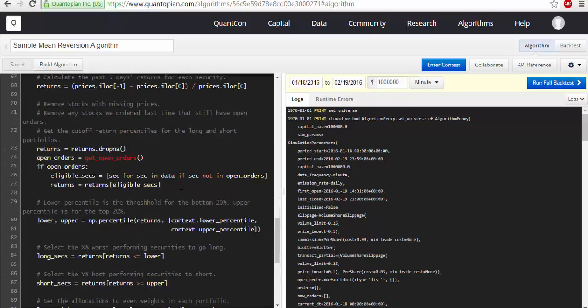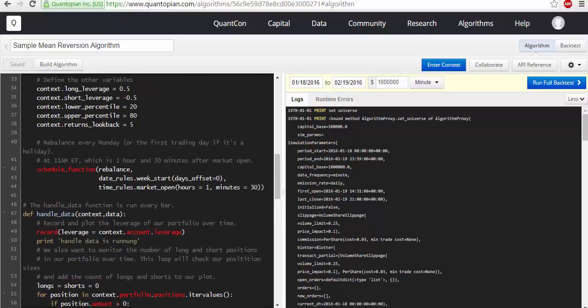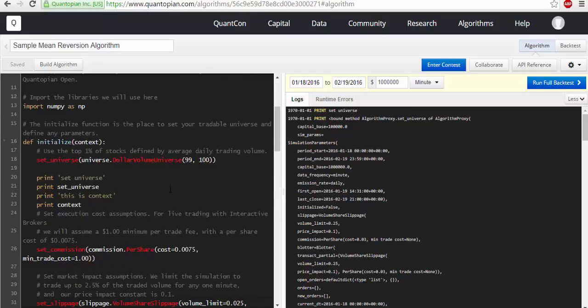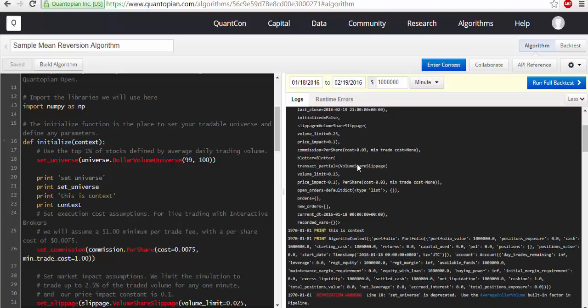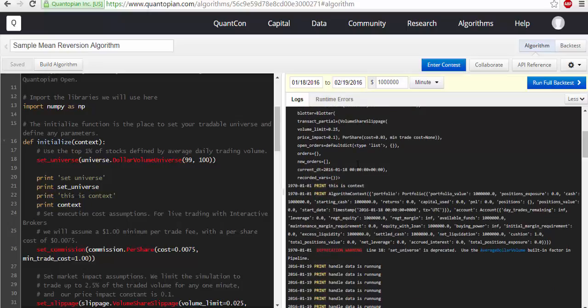Let's go and see what is in the first two definitions. The first definition is set universe. So we have universe dot dollar volume. We are setting up something. When I put a square bracket here, I get this universe dot dollar values. It's getting inside, but let's see what's in the universe. In the universe you have bound method algorithm proxy dot set universe, capital base equal to something, sim parameters, simulation parameters, emission rate, data frequency is minute because we changed it here to minute, initialize. That's all that's going inside the set universe. So we can make a note of that and keep it.